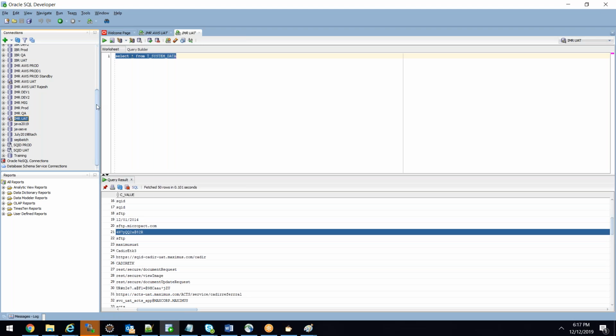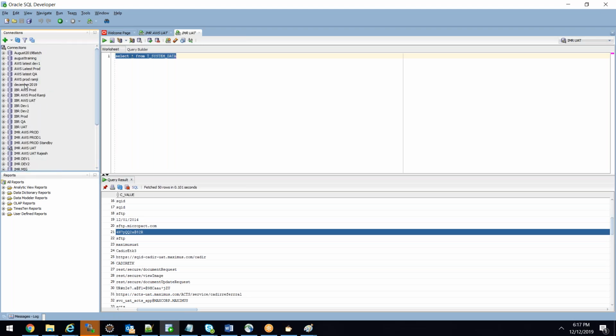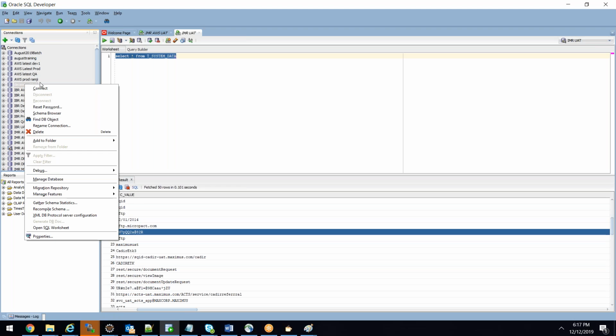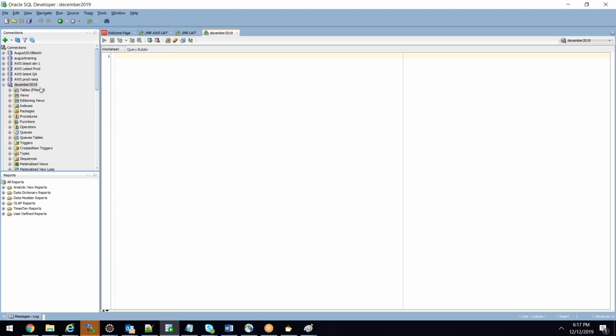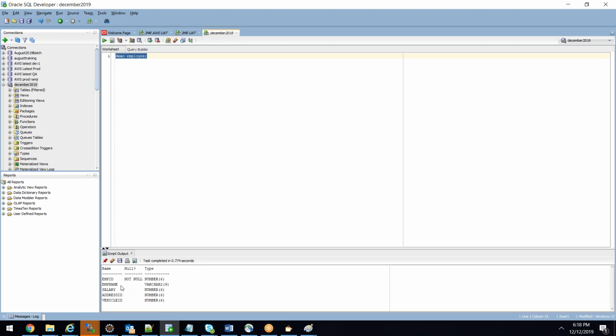So what is the database? I'm using August, December 2019, right? So this is the database I'm trying to connect from the Java program, correct? Right now I'm connecting with the SQL Developer client, but I'm trying to connect with the Java client also, correct? So let's start from describe employee. What are the columns here? EMP ID, EMP name, salary, address ID, vehicle ID, correct?